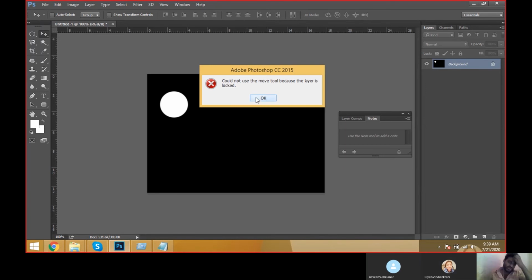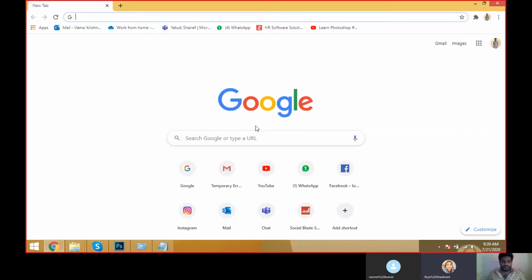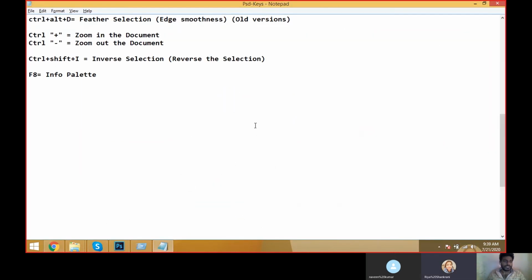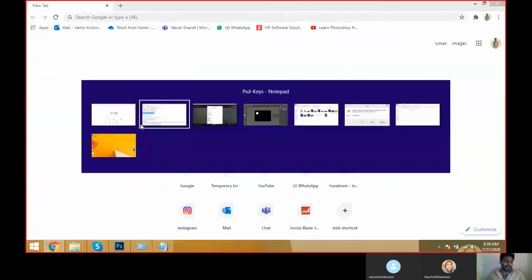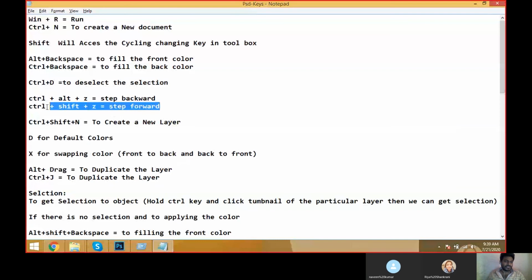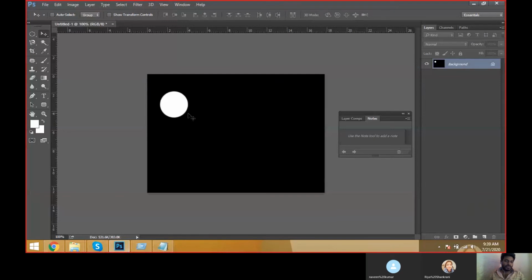Then what do we have to do? Come backward with Control Alt Z, step backward. Already I told you guys. Control Alt Z, step backward. The concept will follow again here. Control Shift Z, step forward. This we call undo, which means coming backward, and this is called redo, coming forward. Come here again, Control Alt Z, step backward.